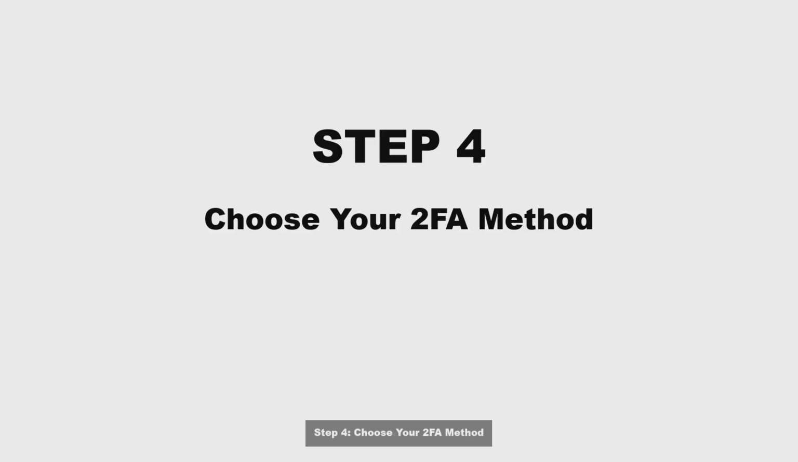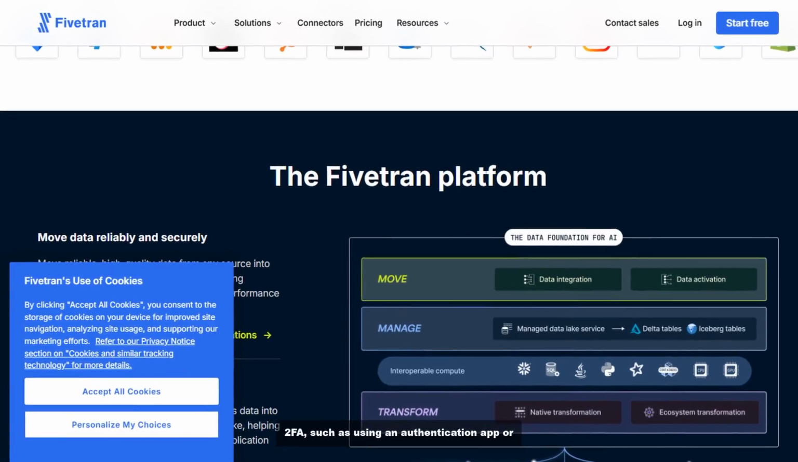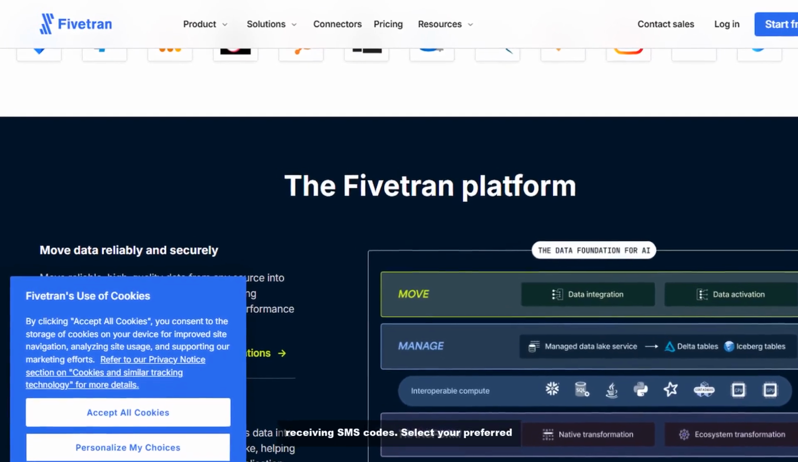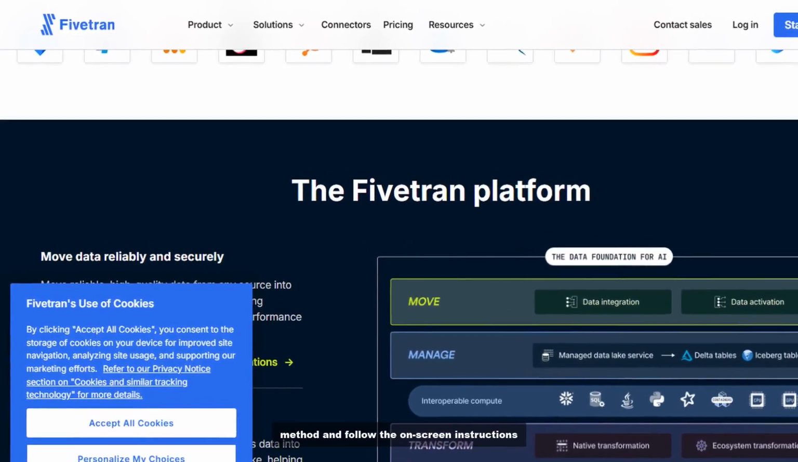Step 4. Choose your 2FA method. Fivetran typically offers various methods for 2FA, such as using an authentication app or receiving SMS codes. Select your preferred method and follow the on-screen instructions to set it up.